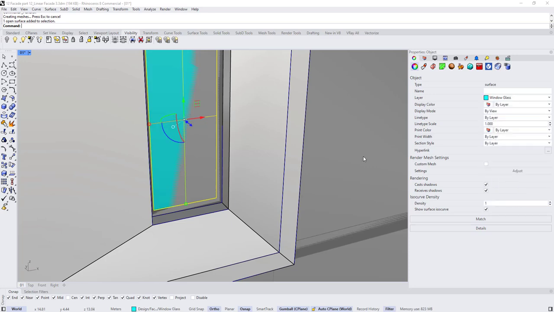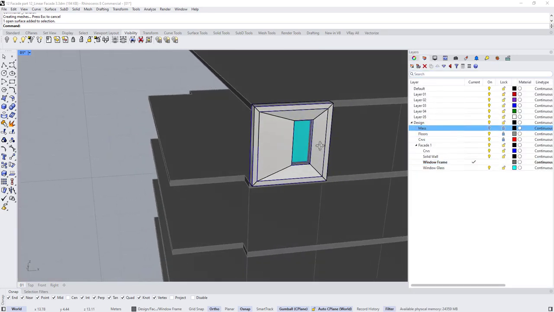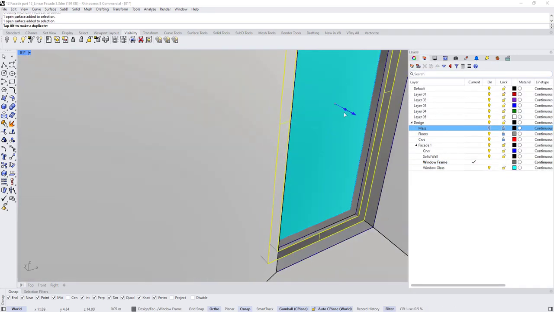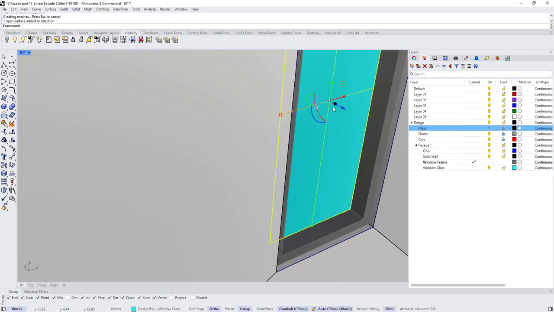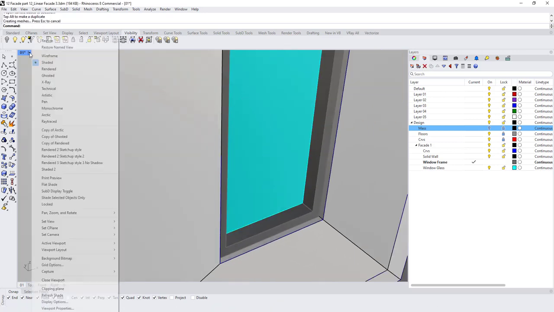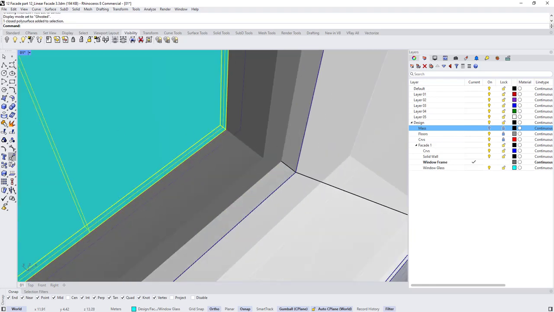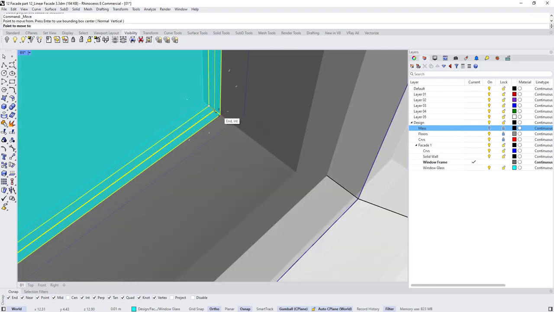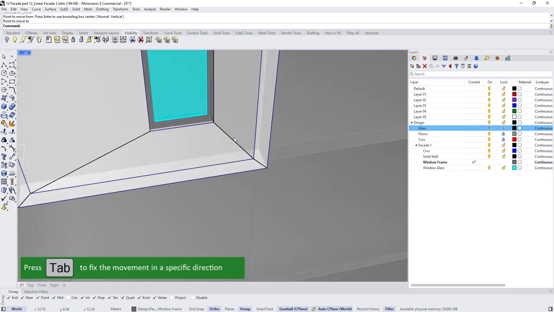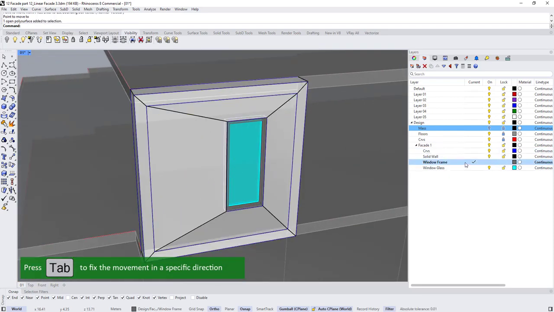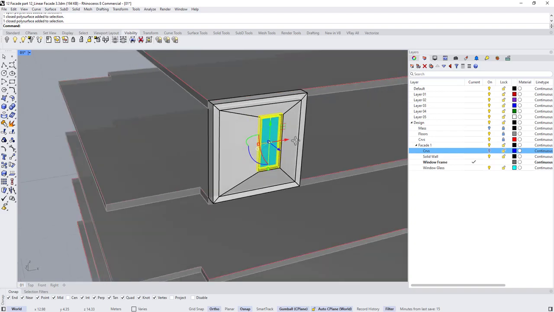But for this one, I'm going to place it in the window layer, and I think I might need to hide the mask for now. Select this one and extrude it by a value of 0.15, and select this one and extrude it by a value of 0.02. Switch to the ghost mode, select this, and let's move it, snap to the middle, press tab, fix to the midpoint here. And there we go, we have our windows that we're going to use.